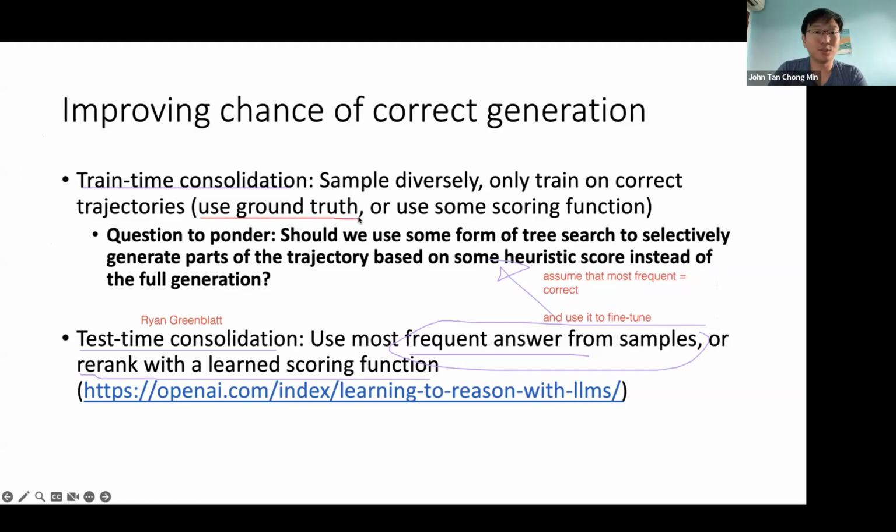Again, even if you use ground truth, your trajectory can still be wrong because if you play with LLMs enough, the rationale can be wrong and the answer can be correct. It's just like that. So there's always room for error. And the hope is that in the long run, the trajectories are overall correct.